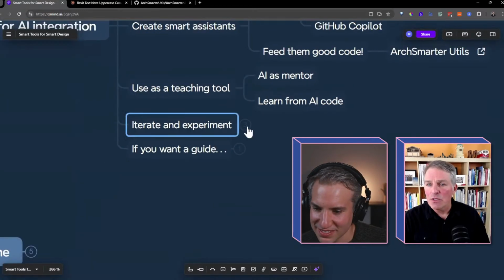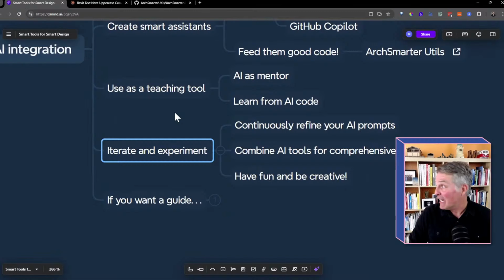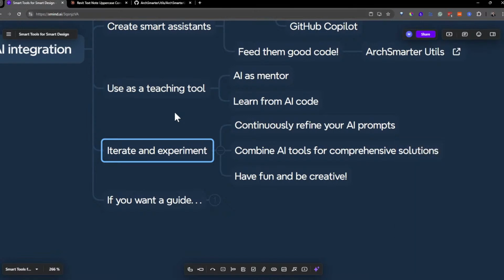Another thing is iterate and experiment. Refine your AI prompts, go through it and try to figure out what that prompt is. I got it to generate something I wanted, and then I said, what is the prompt? It took some iterations, and I said, give me the prompt that I would need to get this result. And then I'm like, perfect. Okay, I'll save that into my list of prompts. And that works out well.